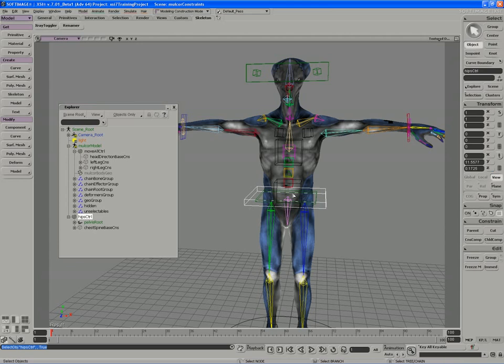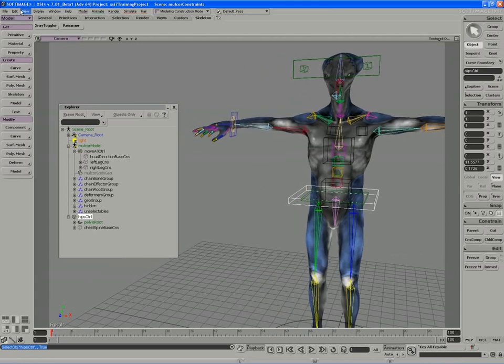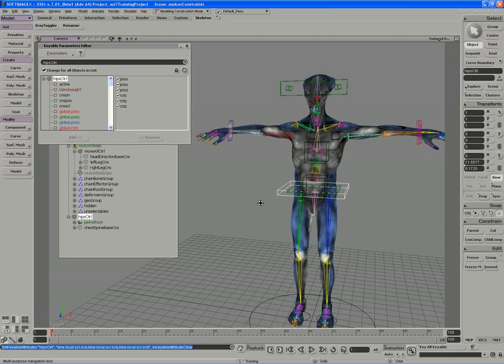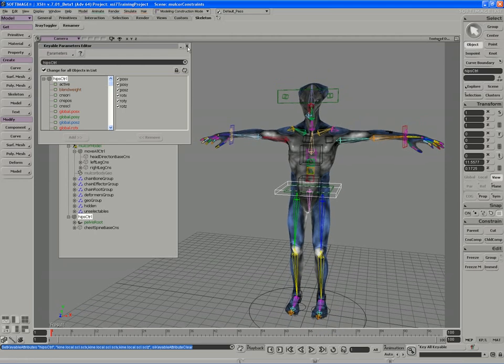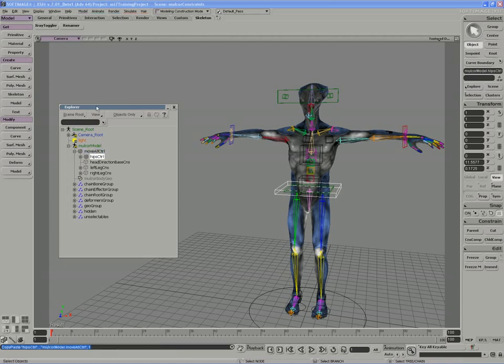So this object then becomes a keyable parameter in our animatable list. So I'm going to go into the keyable parameters editor and just disable the scaling and enable the rotation and position. Close that down. And of course I'm going to want to move that hips control back under my move all control. And now we can store a new bind pose.